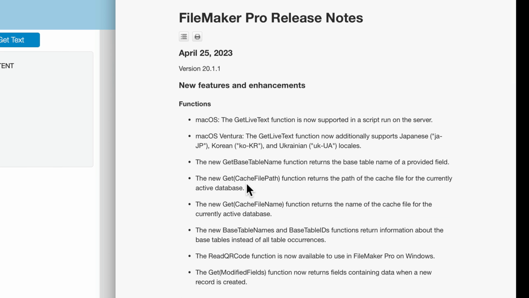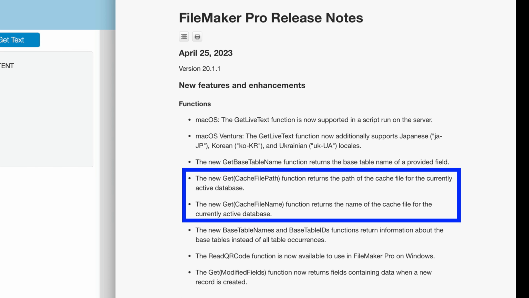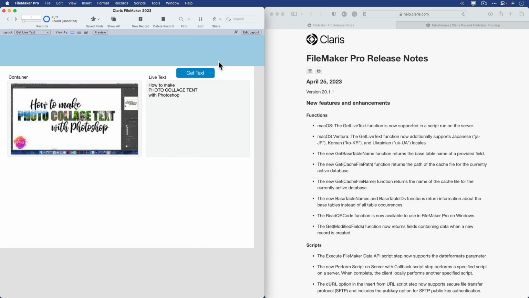Next up, we have the GetCacheFilePath and the GetCacheFileName. Also in the data viewer, we can take a look at those. This will give you the name of the cache file, local to your computer, and the path to that.